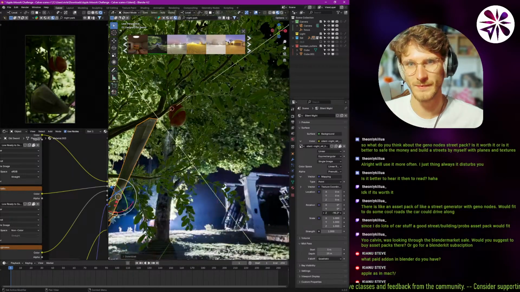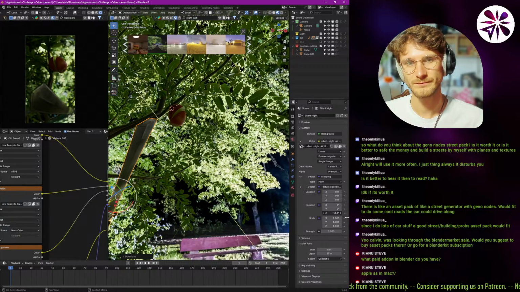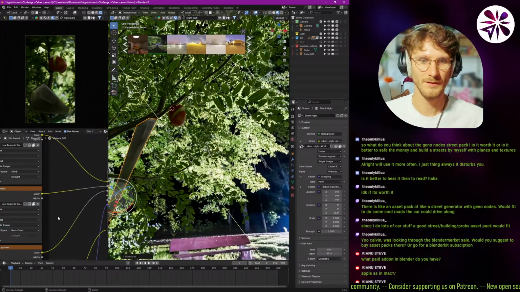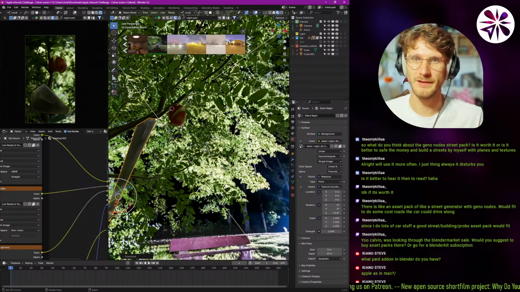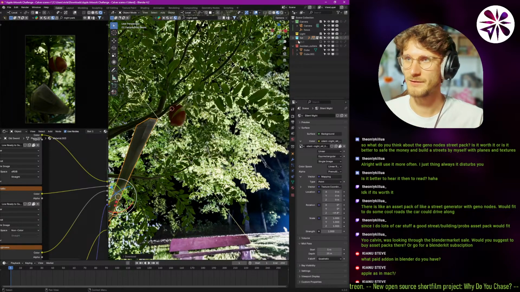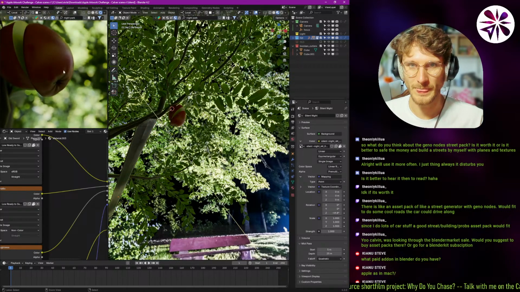Eric said, "So what do you think about the Geo Node Street pack? Is it worth it, or is it better to save the money and build streets by myself with planes and textures?" Can you send me the link to that asset? I'd like to check it out, see how good it is.